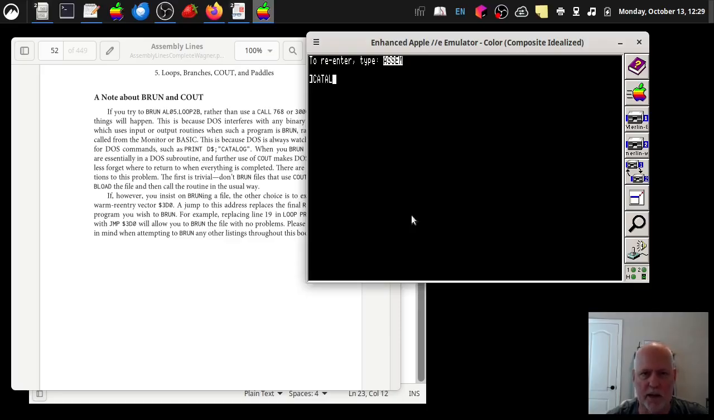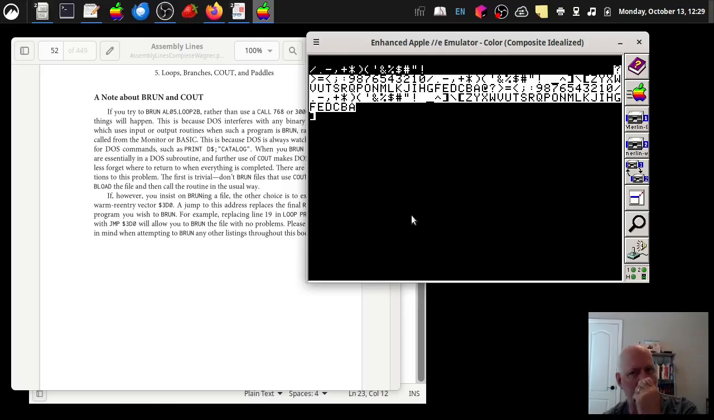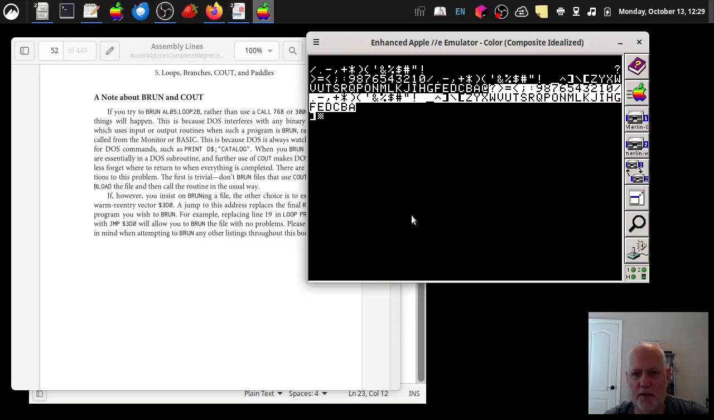If we forgot what it was, we can catalog. We can catalog D2 if we want. There it is. It's called loop 2. We can BRUN loop 2. All right, it printed 255 characters.